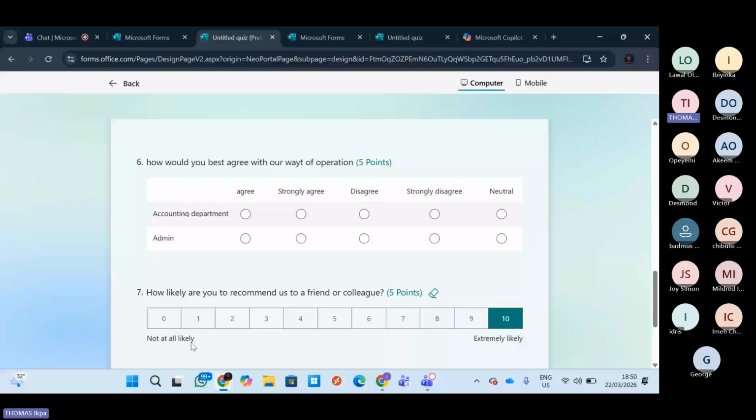They can ask a question like, will you take this? Will you recommend this training to someone? That's where this kind of option comes in.